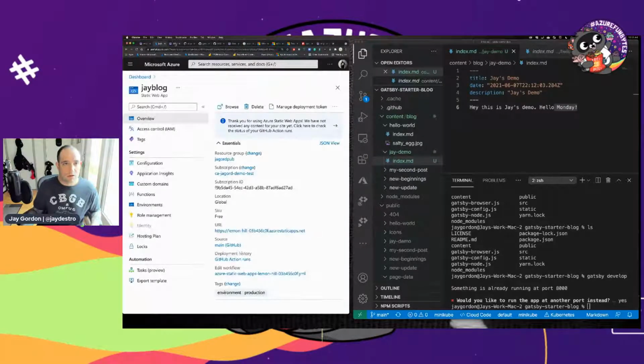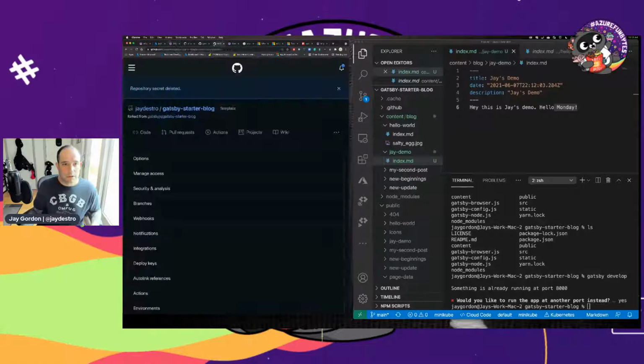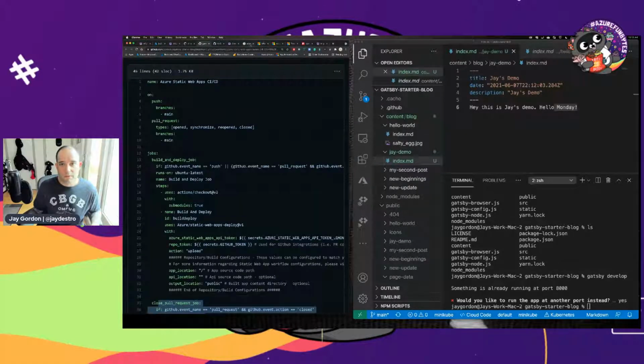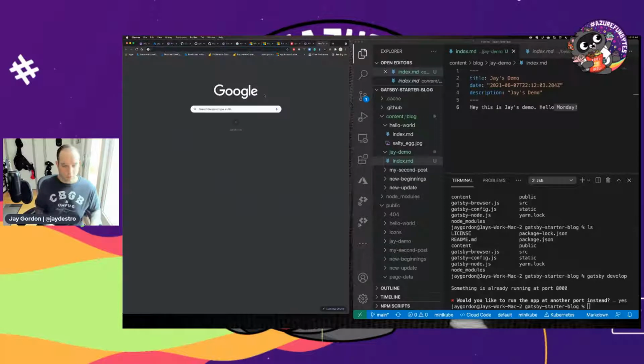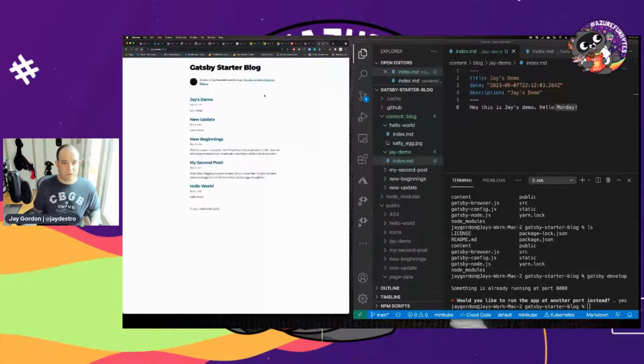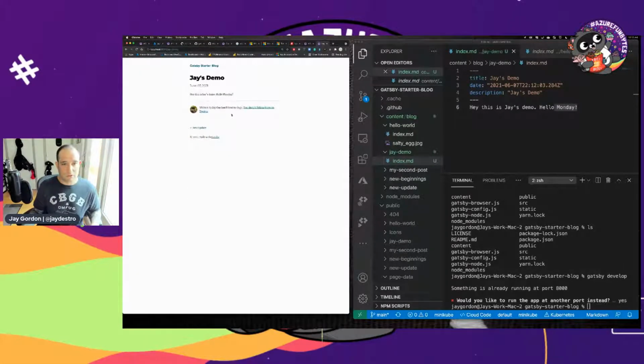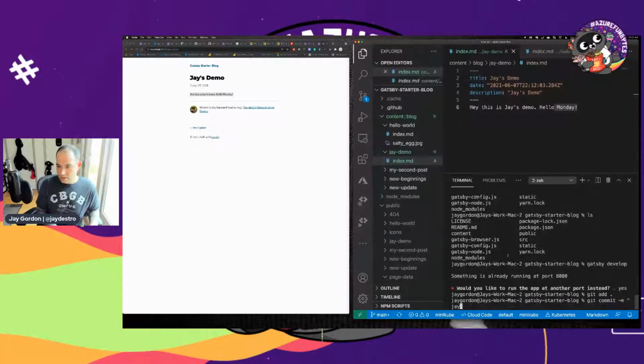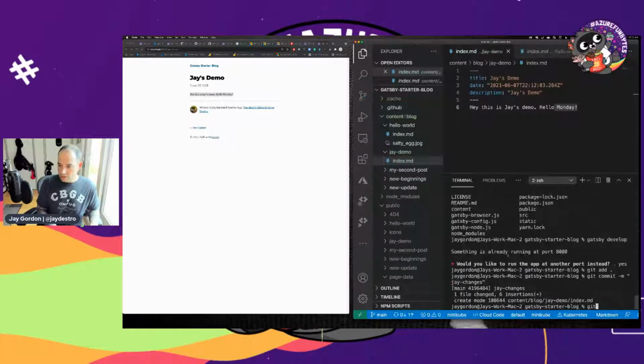It should be up here already. So it'll be localhost 8000. Okay, so Jay's demo. There it is, Jay's demo, Hello Monday. So let's git add, git commit -m J changes, and then we'll git push.